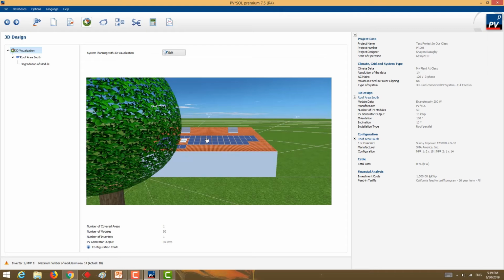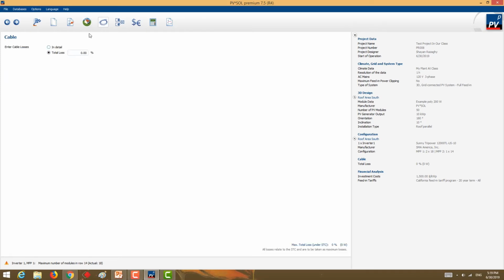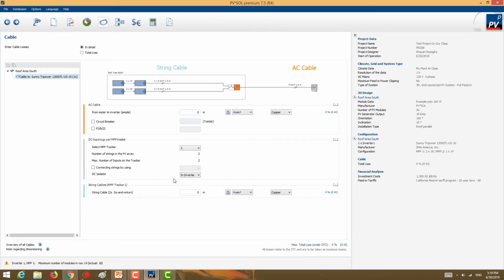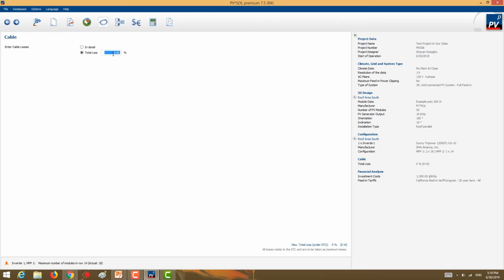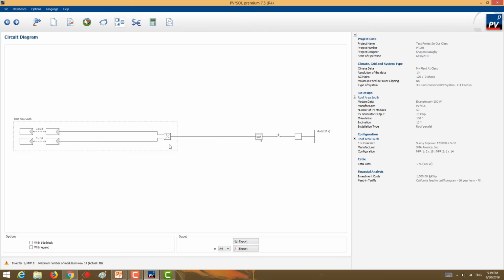Okay, this is a simple view of our system. In the next part we are going to the cabling. We can just start it and design it in detail, or we can just tell the system the total loss. For example, we tell the system to assume 1% loss for cabling of the system.